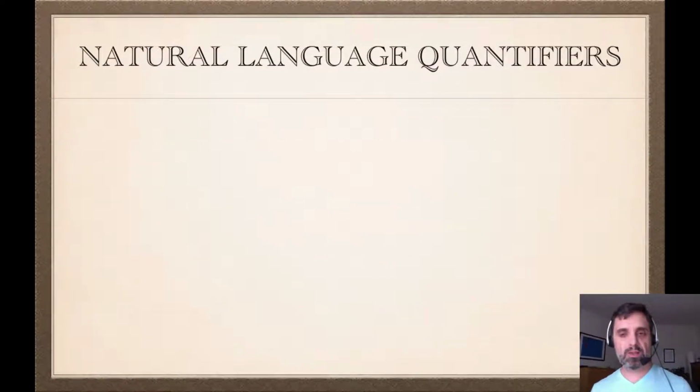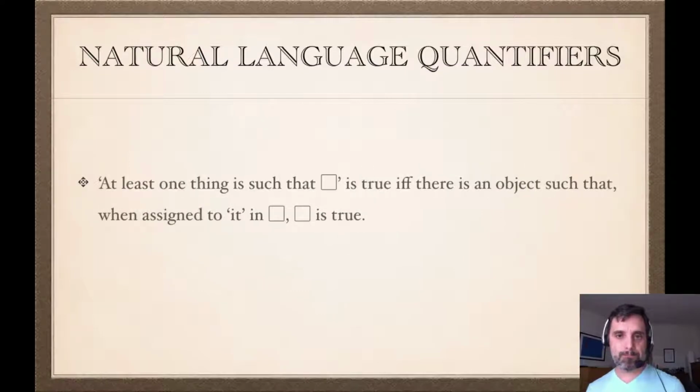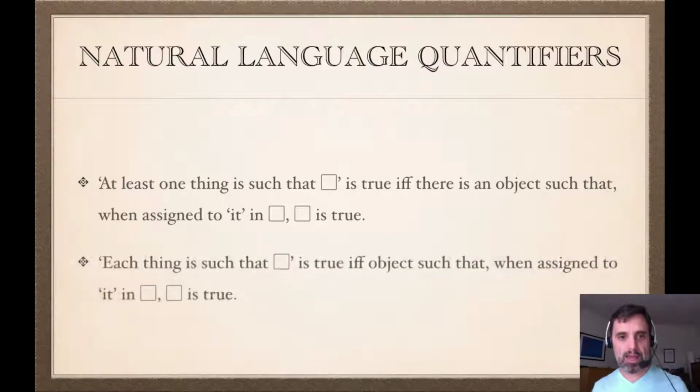So when we speak of natural language quantifiers, we can say this: "at least one thing is such that box," that whole sentence is true if and only if there's an object that when it's assigned to the "it" in box, then box is true. And "each thing is such that box," that's true if and only if each object is such that when we assign it to the "it" in box, box is true.